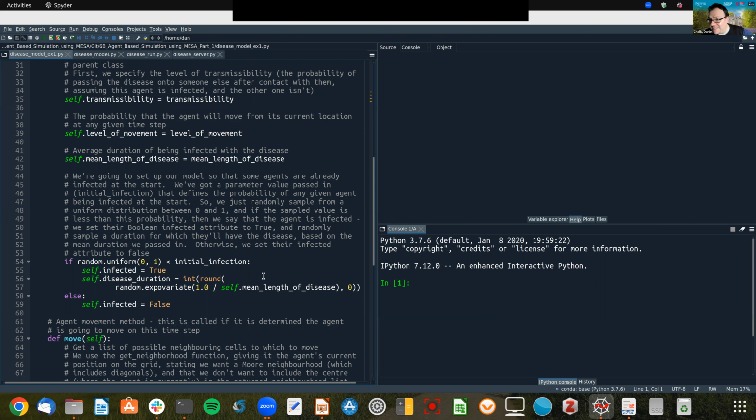And I need to round that because I can't have a floating point number of days, because in my model, my time units are going to represent days. So I can only have whole days. So I'll randomly sample, and then I'll just round it to the nearest integer. So if we get out an 8.6 here, then it'll round that, and suddenly we've got 9 days that this person will have the disease. If it's determined, however, that they're not infected at the start, then we'll just set this infected attribute that they're carrying around with them to false until they are infected.